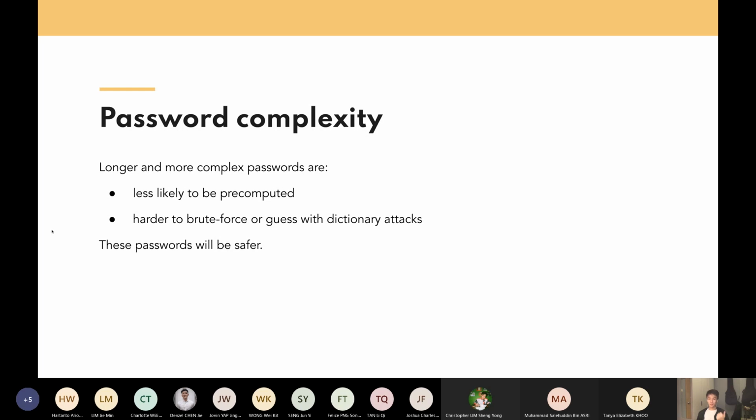So again, longer passwords are more secure. Don't reuse passwords, and make them as complex as possible. So include stuff like numbers and letters and punctuation to increase the number of possible characters they can use. And these things help your password safety.